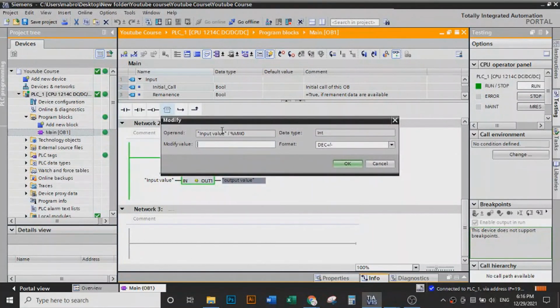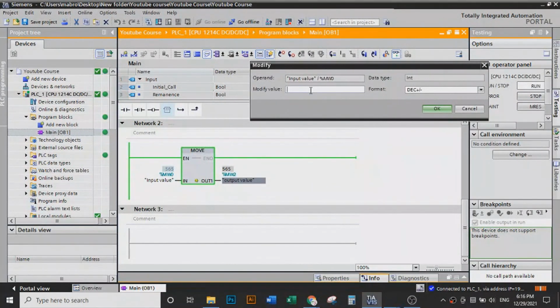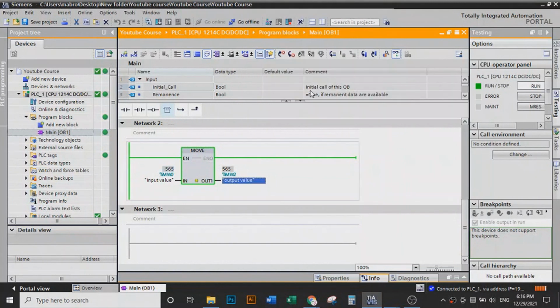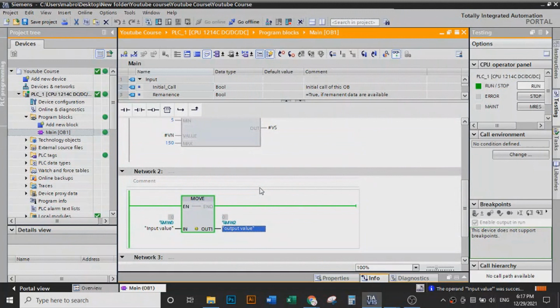Let's change it, for example, to another number. Let's give it a 0, and as you can see, it also moves the value 0 to the output value 0. So that's how it works actually.